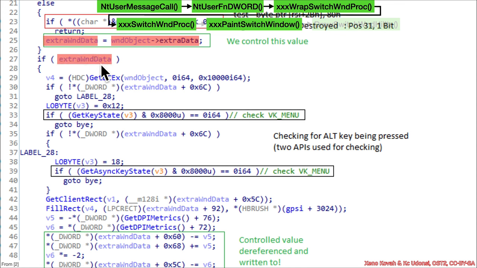And then if that's non-zero, then great, you're going to get into here, but this is now where there are going to be certain checks. It's going to say if the extra window data, whatever that was set to point to, if that location plus 6C is not true, then it's going to go to label 28, and so it'll jump over here and go to this GetAsyncKeyState.